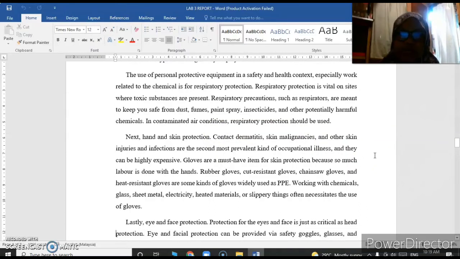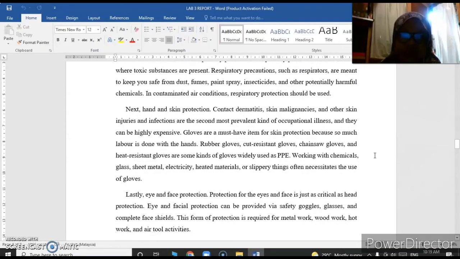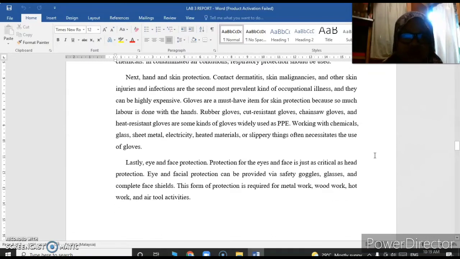The next is hand and skin protection. Contact dermatitis, skin malignancies, and other skin injuries and infections are the second most prevalent kind of occupational illness, and they can be highly expensive. Gloves are a must-have item for skin protection because so much labor is done with the hands. Rubber gloves, cut-resistant gloves, chainsaw gloves, and heat-resistant gloves are some kinds of gloves widely used as PPE.